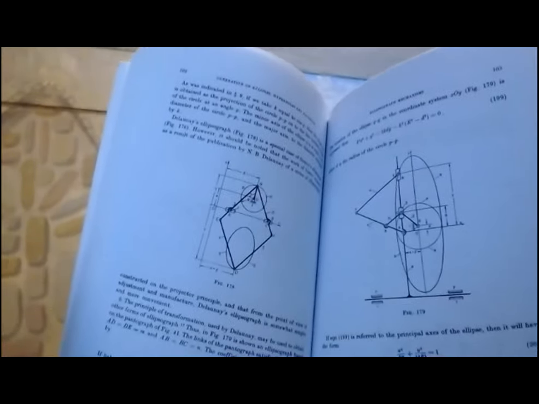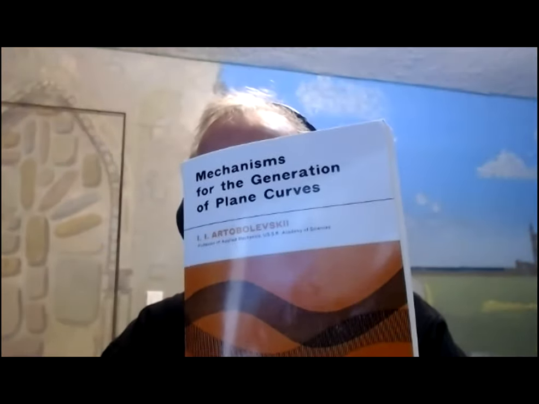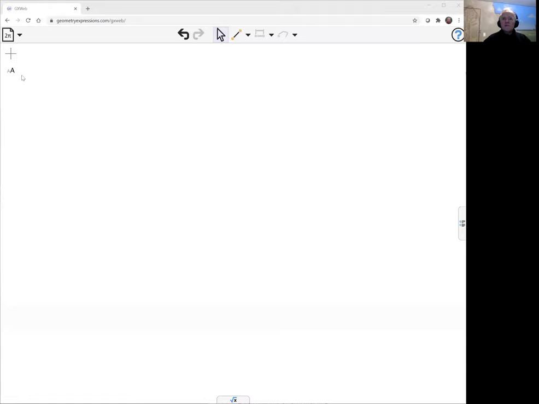I'm going to do another ellipse drawing mechanism. Figure 179. I'm working from this book. So as usual, you put in an axis.